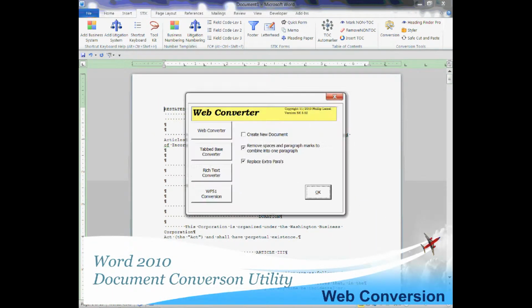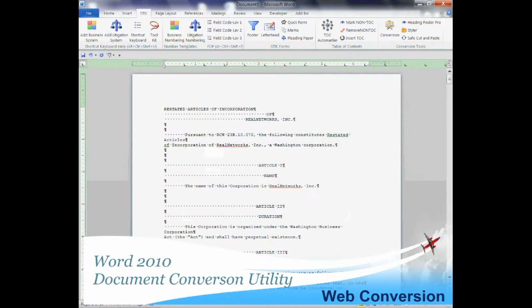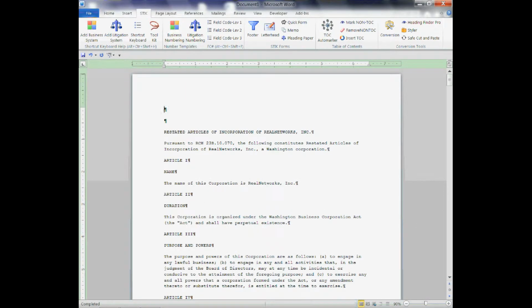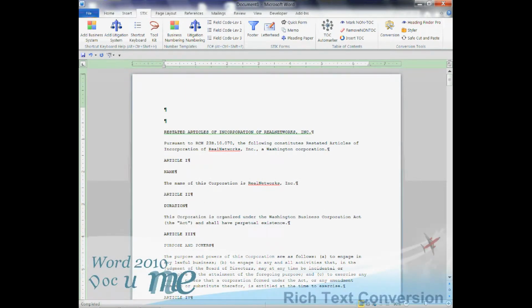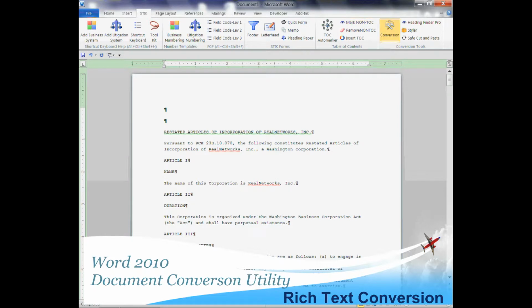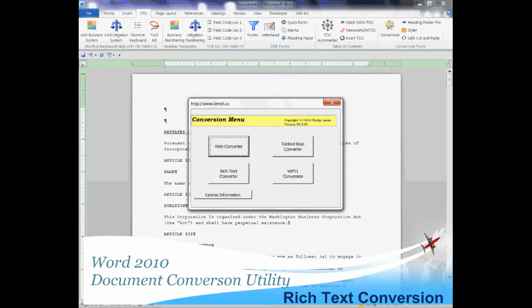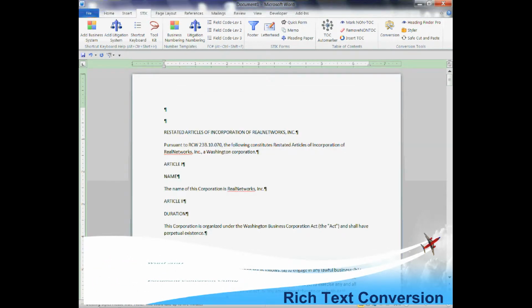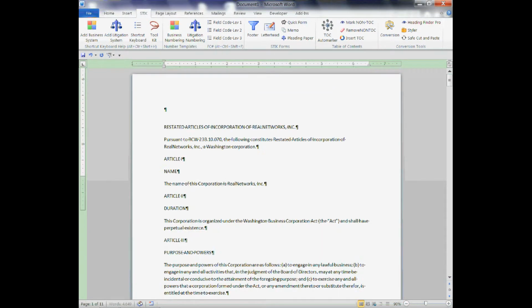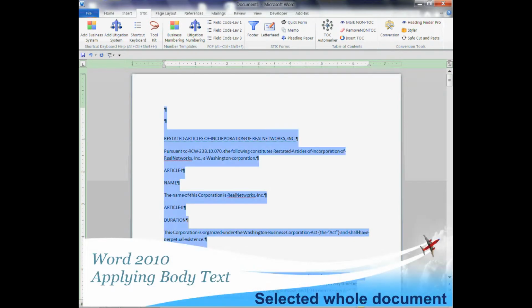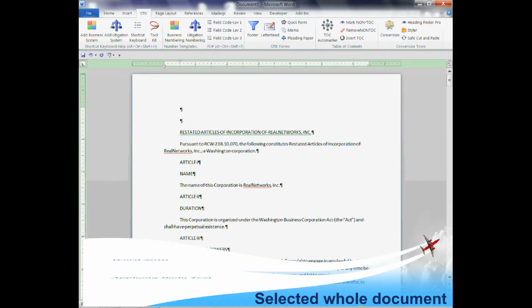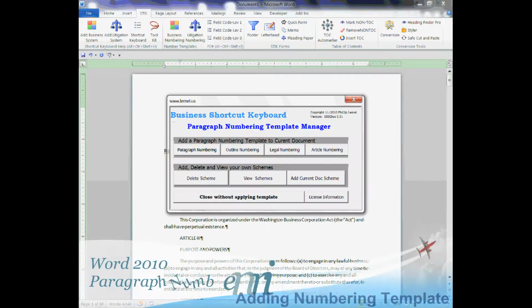Our first process is the web converter, which removes all those lines with carriage returns and replaces them with proper paragraphs. The next add-on I'm going to use is our rich text converter. My rich text converter runs many standard search and replace routines for text pasted into a Word document from a different source. Since this document has articles followed by body text throughout the document, I will be applying the body text style to the whole document before my other processes redefine the numbered paragraphs into headings.